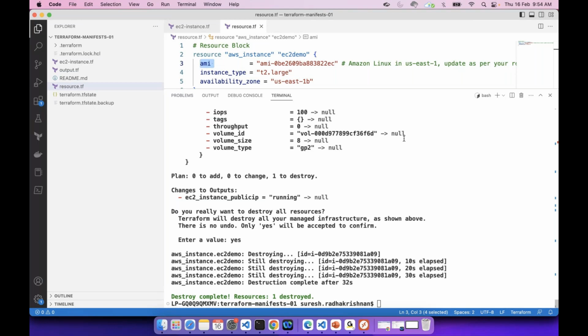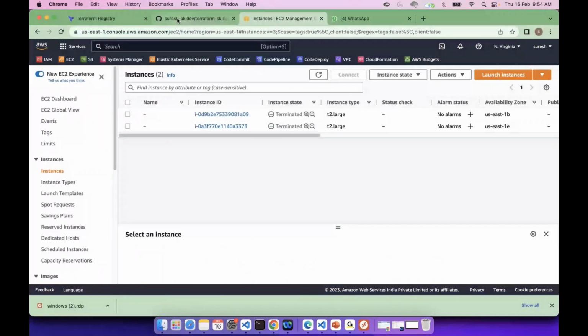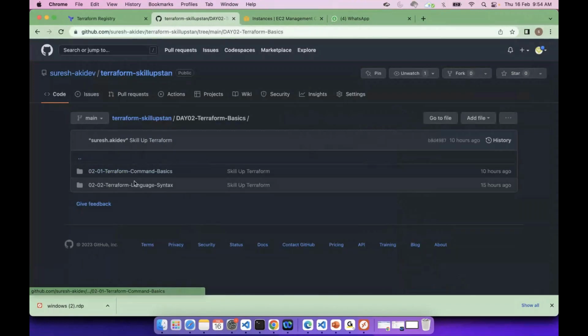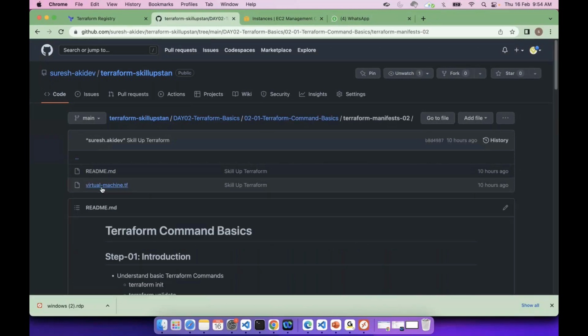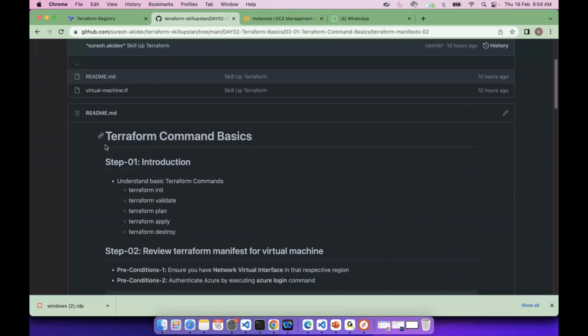I have a sample for Azure as well. That is in GitHub, and when you get time, you can take it from there. If you go to the day 2 session, command basics, you will have the manifest. I have the Terraform file for Azure. You can just execute it to get familiar with these 5 commands.